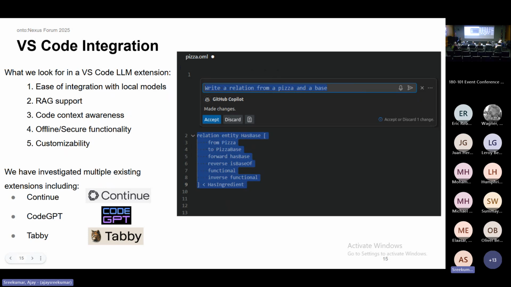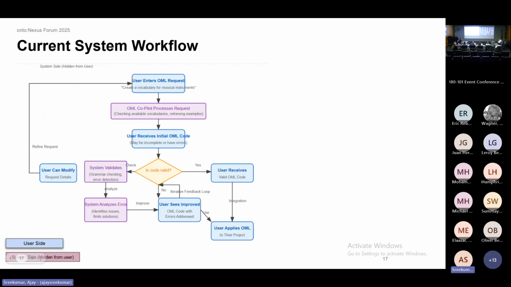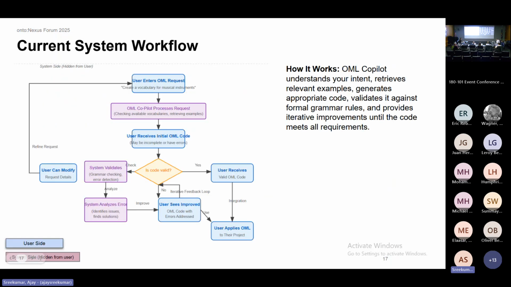We investigated multiple existing extensions like Continue, CodeGPT, and Tabby, and nailed down on Continue because it allows for high customizability and all of the aforementioned functionalities, as well as chat, autocomplete, and edit operations, which GitHub Copilot also impressively gives us. So the current system workflow is something I would like to demonstrate by the demo I have prepared.